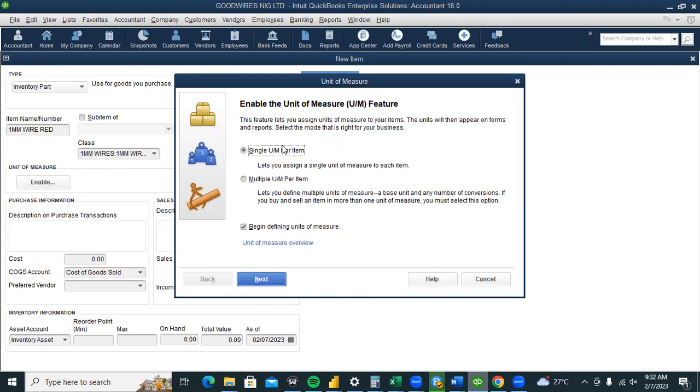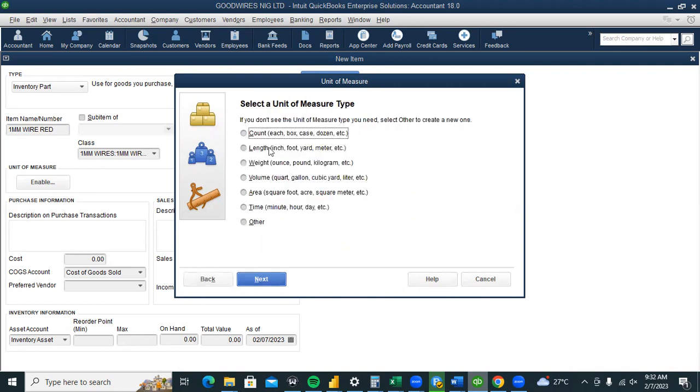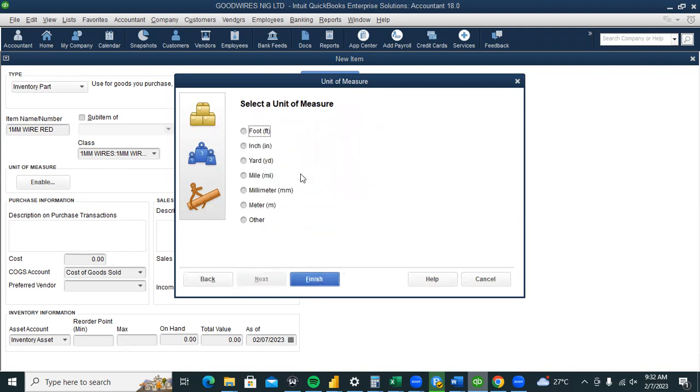Maybe we sell in coil. Wires are sold in coils. So I'll use single. I'll come here to next. I'm going to select length since it's wires. Or I can select volume, so depending, I think wires should be length. So I say next. Then I'm going to say it's wires and it's in coil.